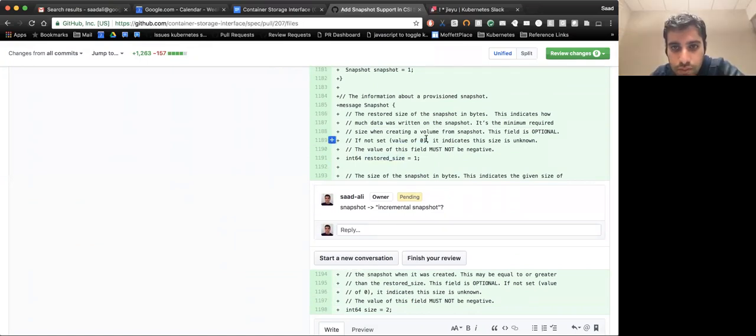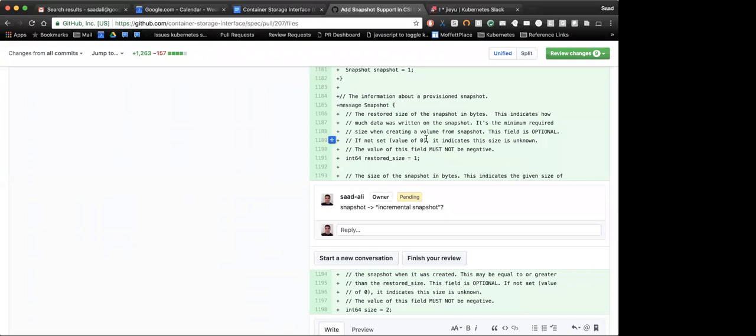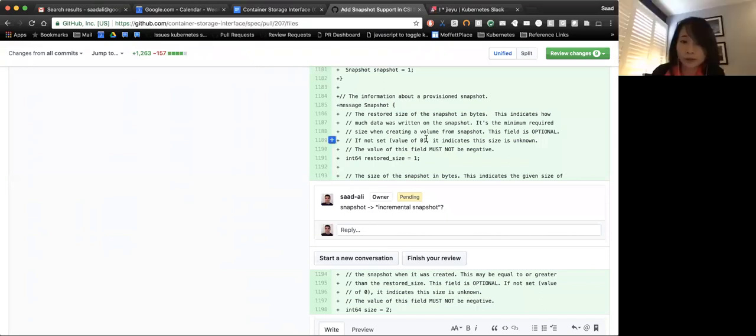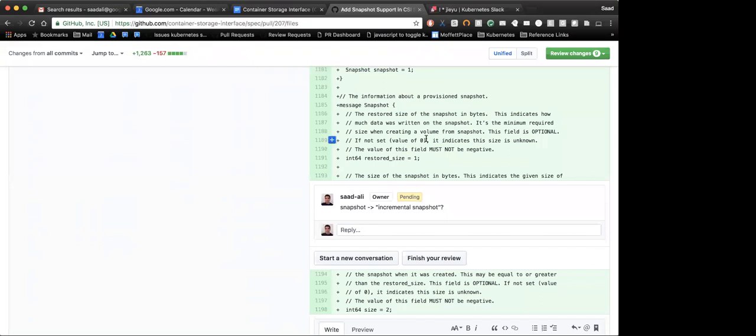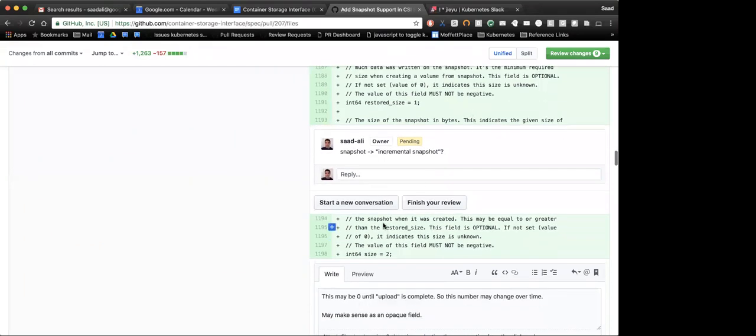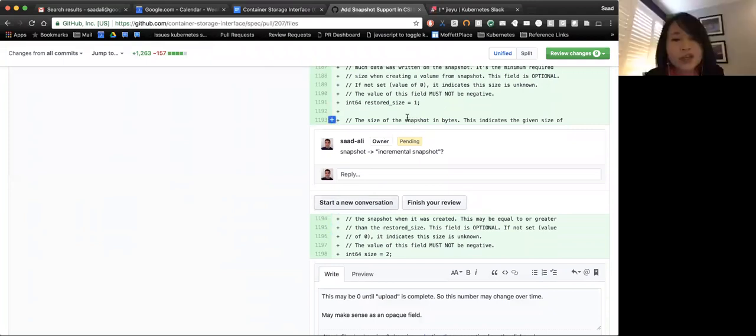So if we create a 10 gig PV and then I take a snapshot of it, is this restored size 10 gig, or is it the blocks that I've written into it? The blocks that you've written to it. So it could be smaller than 10 or equal. I see. So the restore size is the smaller one, and then size is the logical block range? Yeah, that's basically how much quota you take.